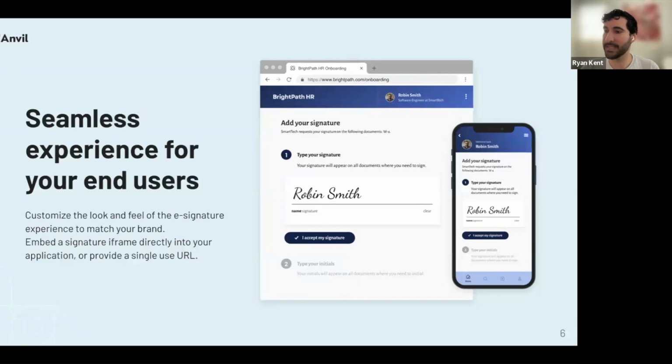You can customize the look and feel of the e-signature experience to match your brand, customizing the signatures page, text, and colors via the signature page options variable on the create etch packet mutation. Or you can style the page with a custom CSS style sheet. Moreover, you can embed a signature iframe directly into your application, or even provide a single-use URL to provide a secure, seamless experience for your end users.